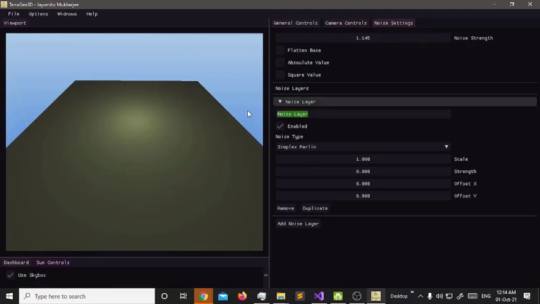First, let me name it basic details, right here. You can also flatten the base, and use the absolute value and the square value. We'll see that later. Okay, now let me go to the basic details one. There are three basic noise algorithms out here. We will add more as it approaches. Firstly, we have the simplex Perlin, then the random, then the cellular algorithm. We'll see them one by one.